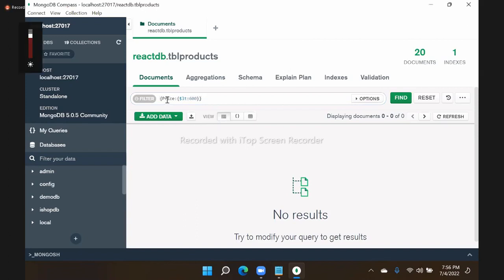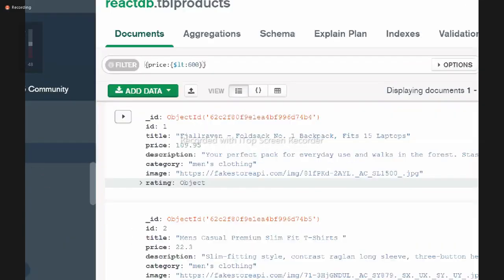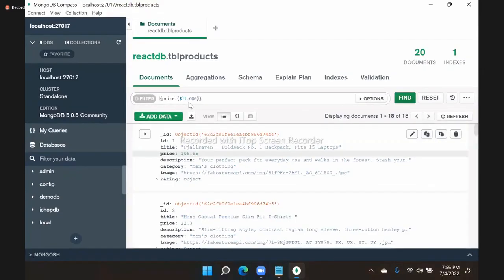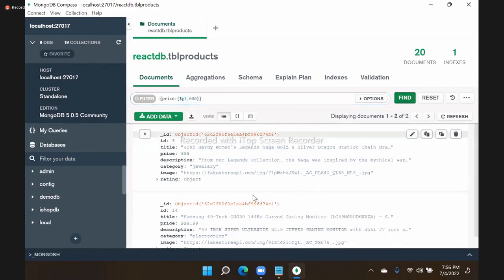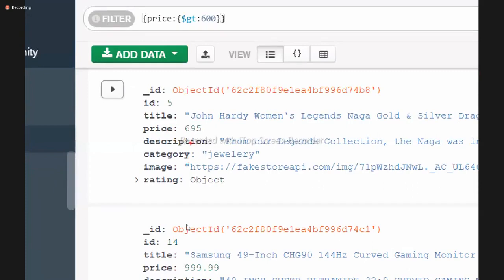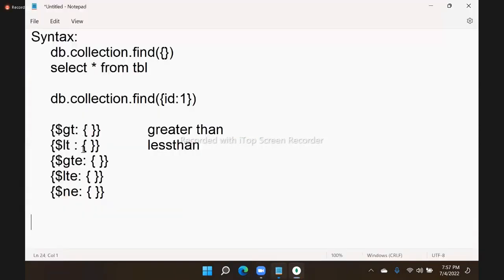Here price is in small letters. It will get all the records which are greater than 600, less than 600. Here I am using $gt. GT is greater than. So greater than 600, what are these? It will display. These are queries, how we can write the queries. Greater than, less than, all these are the queries.